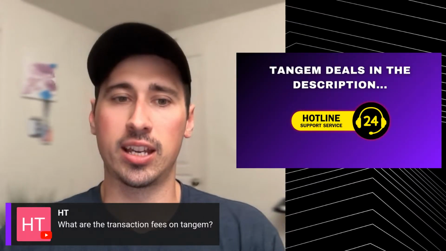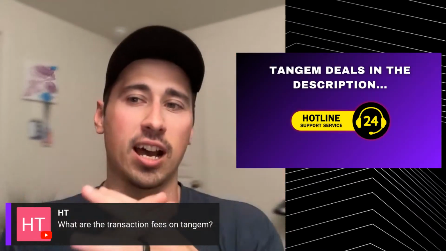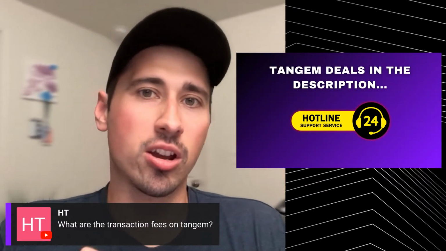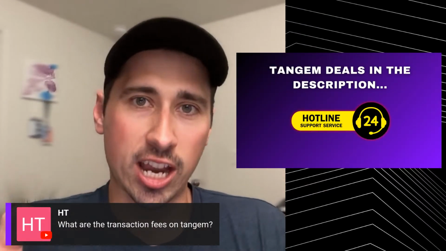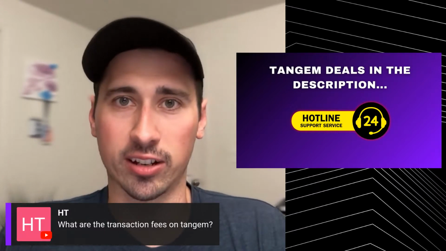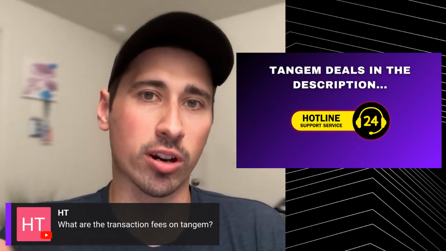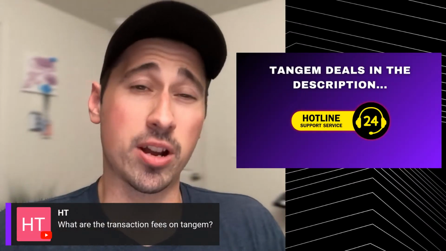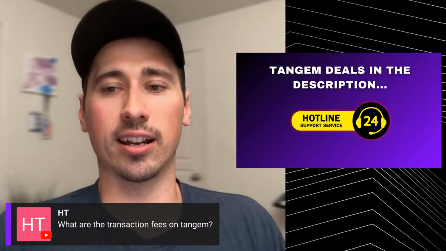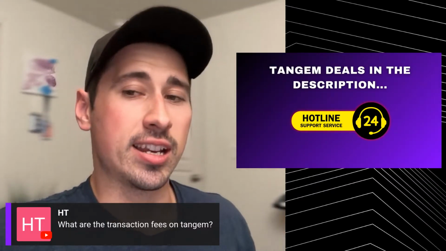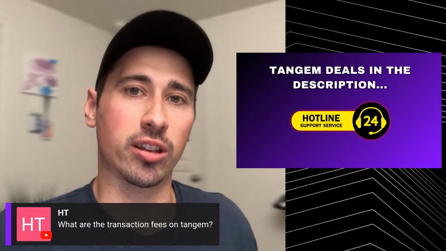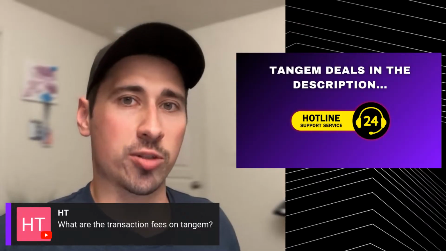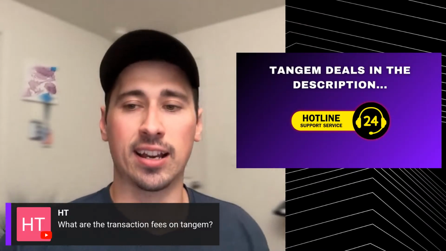HT says, what are the transaction fees on Tangem? Cold wallets, Tangem, Ledger, whatever, they don't have transaction fees. Wallets don't charge you transaction fees. Transaction fees come from the network that your crypto lives on, and it's solely dependent on that network. It has nothing to do with your wallet. Now, if you're using the buy, sell, or swap feature in a cold wallet app like Tangem, there are third-party fees. Those fees are charged by the exchanges who offer those services. It really just depends.